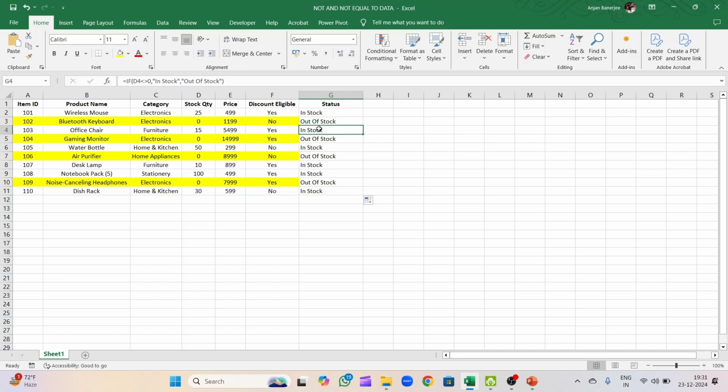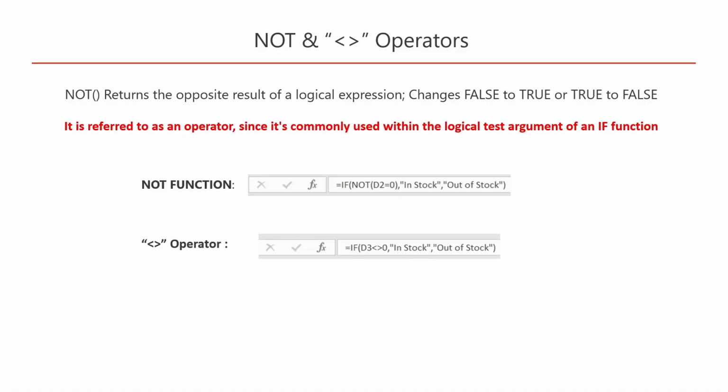Okay, so this is how you can use the NOT function or the not equal to operator. So try that out.